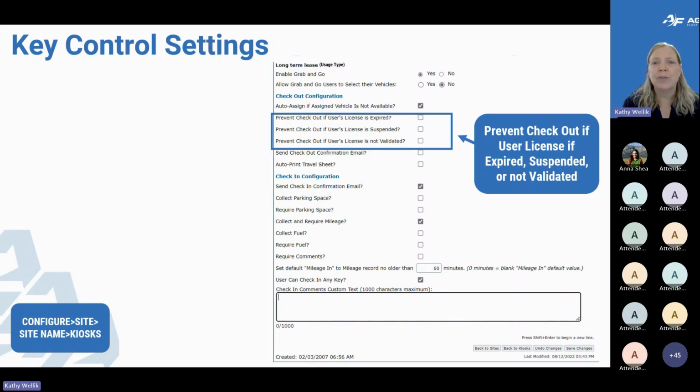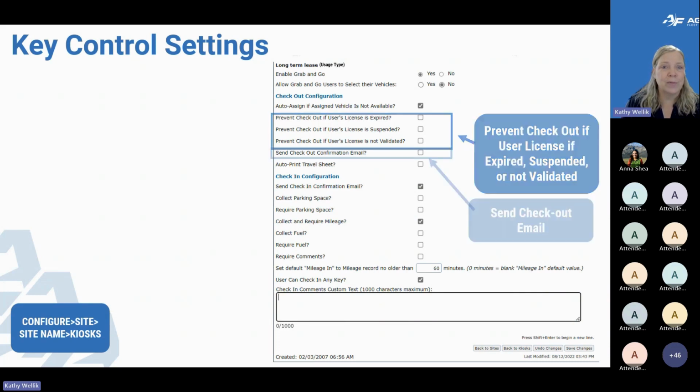These tabs here prevent checkout if the user license is expired, suspended, or invalidated. So if you are working with the driver's licenses and MVRs and so forth, and you are strict on making sure that if their license is expired or suspended, they cannot take out a vehicle, you need to go ahead and check these boxes, because that will prevent them from getting those vehicles.